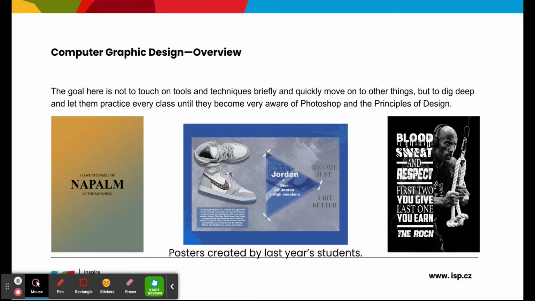The goal is not to just touch on tools and techniques briefly and move on, but to dig deep and let them practice every day, learning the tools and the principles of design. So each and every day, I'm repeating things until they become very comfortable with the program and with the principles of design.